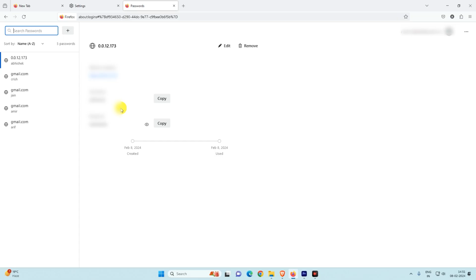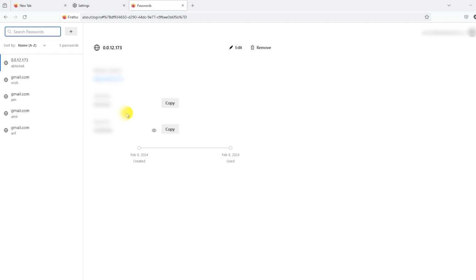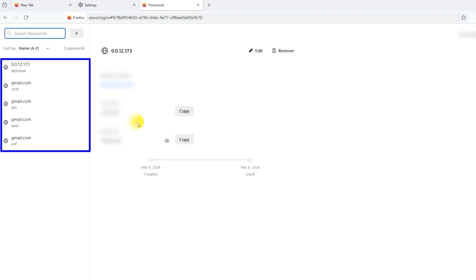In today's video, we will understand how to delete saved passwords in Mozilla Firefox. Deleting saved passwords in the Firefox browser can be performed easily with a handful of steps that take only a few minutes. If you are ready, here is what you need to do.